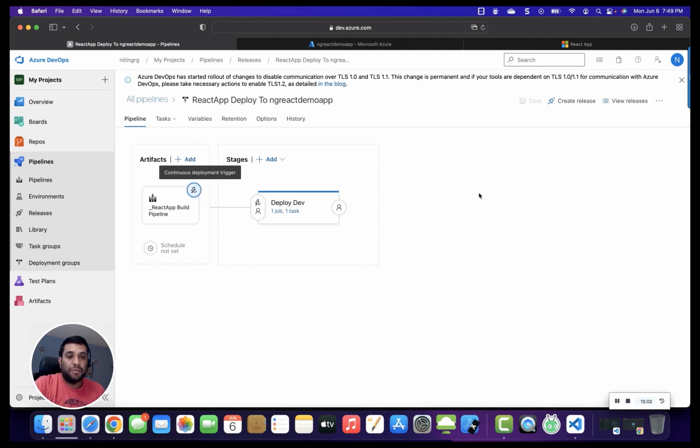These are the simple steps to deploy a React application to an Azure App Service.